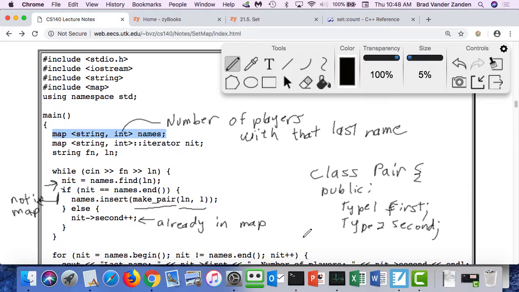Too bad it's not key and value, because that would be a lot more user-friendly, but they name the fields first and second. So the first is the key, and second refers to the value. The reason we're incrementing second is because that is the count field, the value field. And notice we use an arrow because we get a pointer. Okay, use an arrow, not a dot.